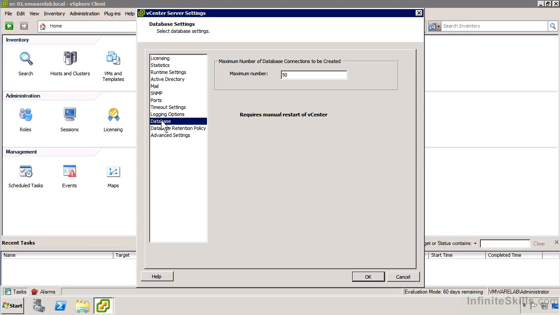If we take a look over at the database, you'll see as well there's a maximum number of database connections. If you have many users accessing vCenter, we're going to need to increase this number, although I'm never going to have 50 people on my vCenter, so I'm not too worried about that.